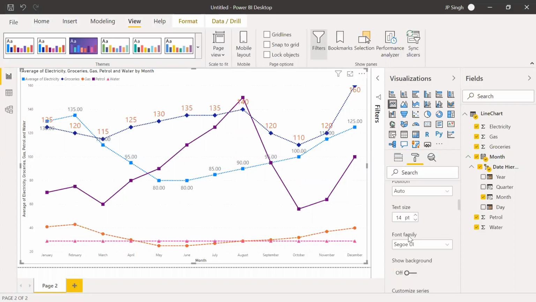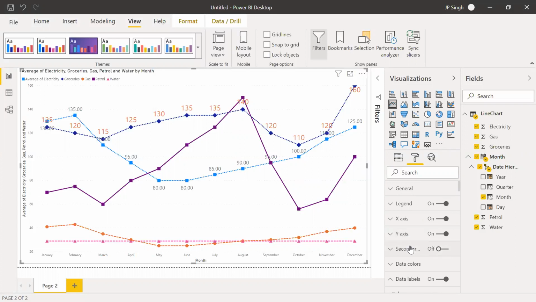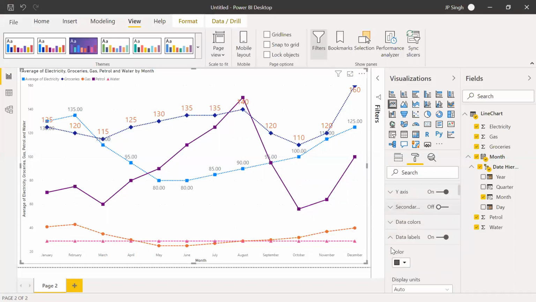So you go to the legend. Legend is on and off. X-axis, Y-axis, that is done. Secondary axis you can take, but that is not good here. I will work on the secondary axis in another example. Data color you can change again. All this is discussed.